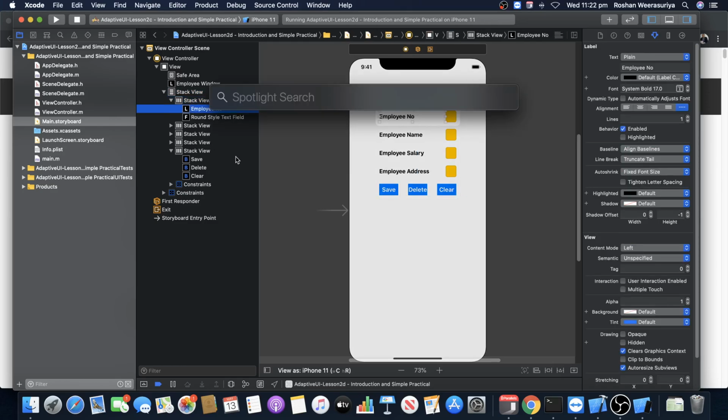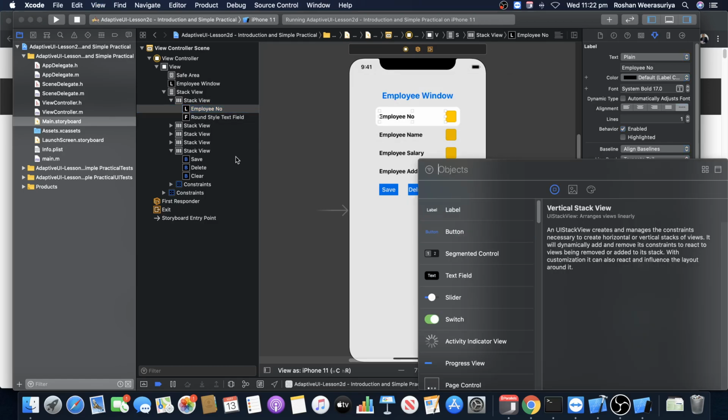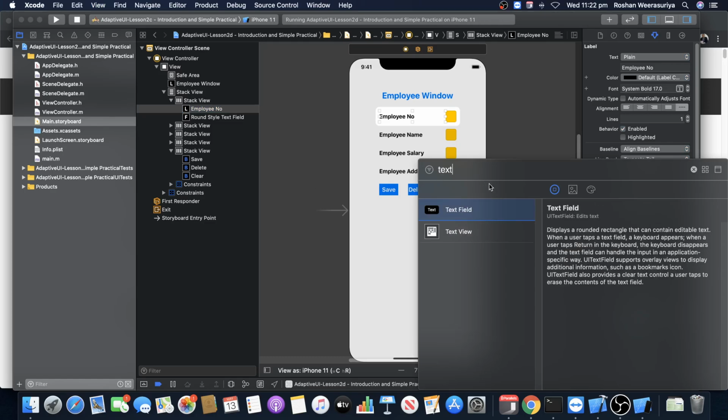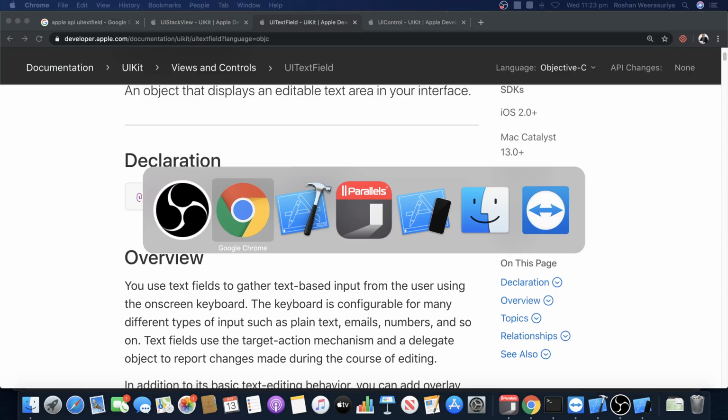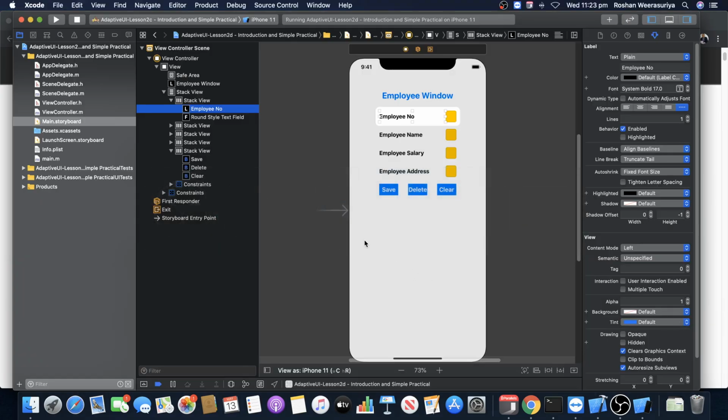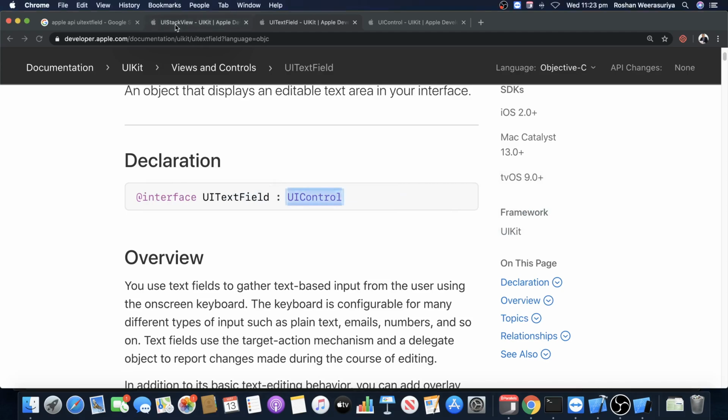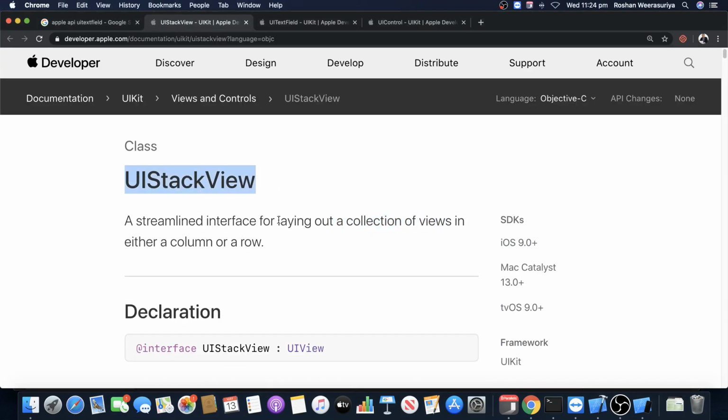And a text box too. If you look at UI text field, it's a UI view component. So it is a UI view. Give me a second. I just opened the docs now. When you read about the stack view, a few things very quickly: it's for laying out a collection of views. What is a collection of views?